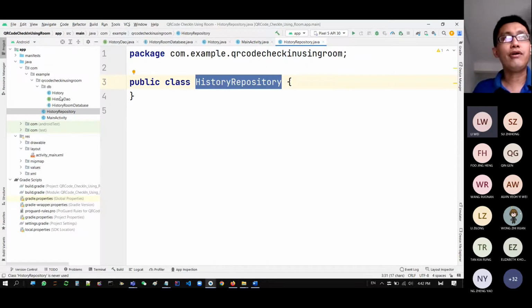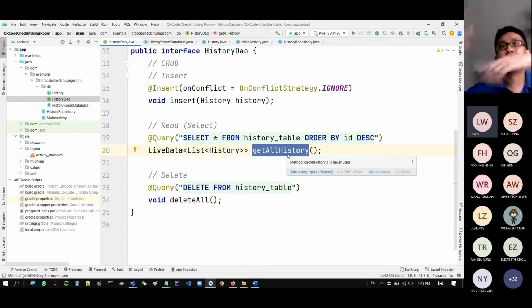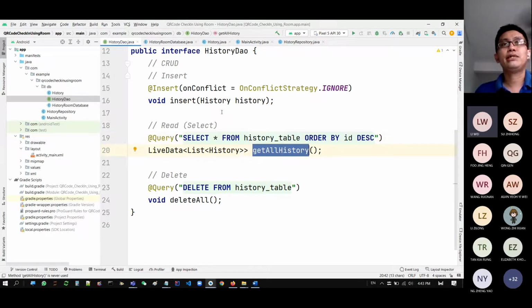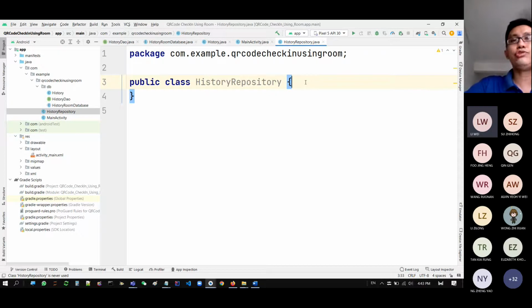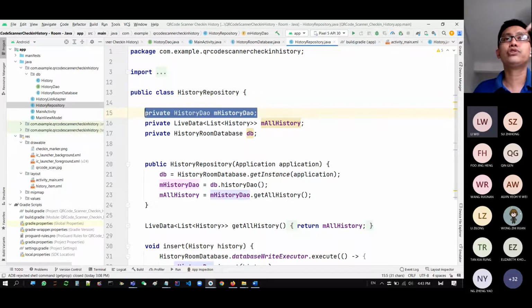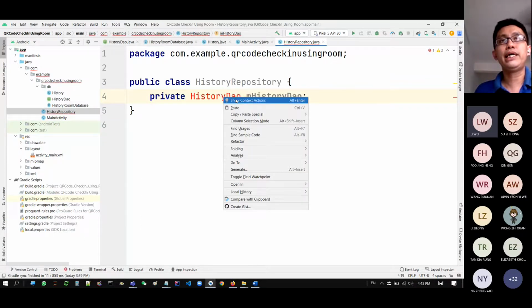Okay, so just now in the DAO, what are the functions? The three, right? Insert, get everything, list, get all the records, and delete. So these three. Basically, what the repository needs to do is also those three. First of all, we want to define a DAO object because it's going to call the DAO. So inside the repository, we declare a HistoryDao object.